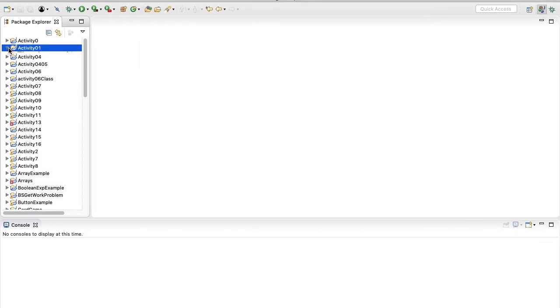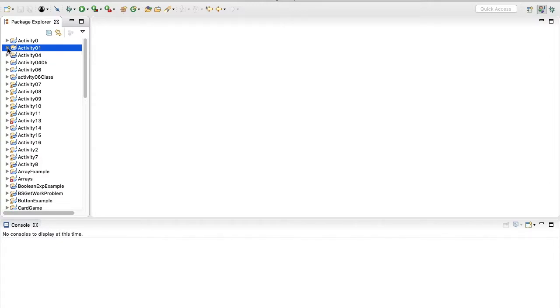So I always do one Java project per lesson or per activity. You'll definitely want one Java project per project. So basically for every standalone piece of code you work on, you're going to want a standalone Java project. So now I've got my activity 1, and if I expand that here, you see I don't have anything in it. All I have is this JRE system library.